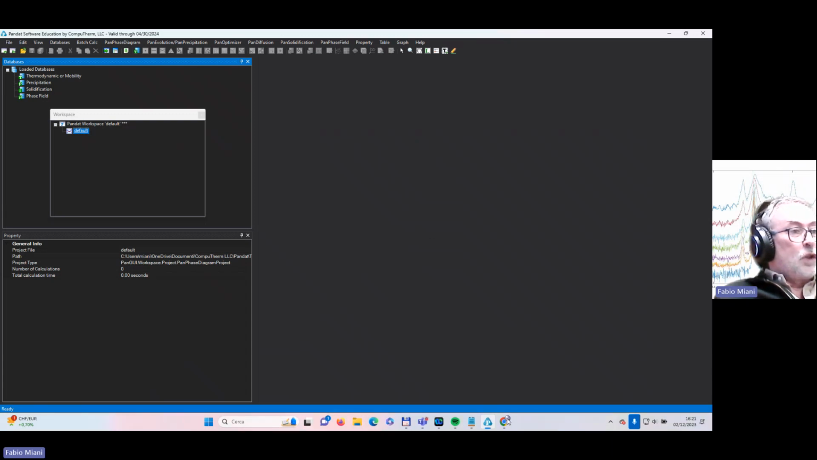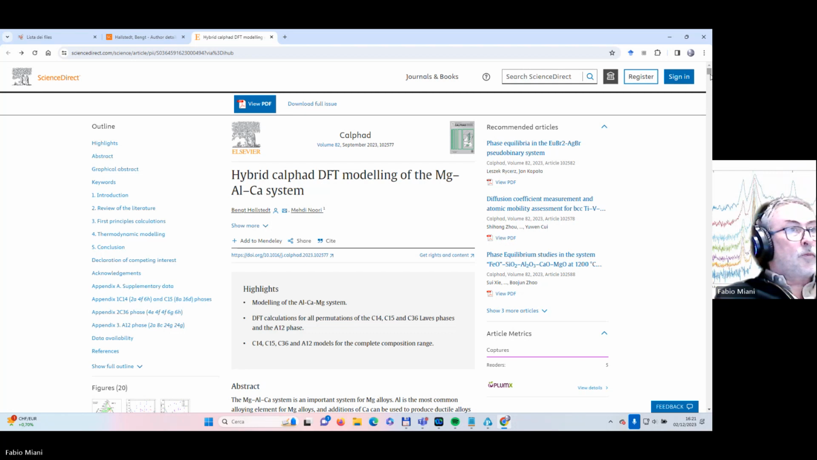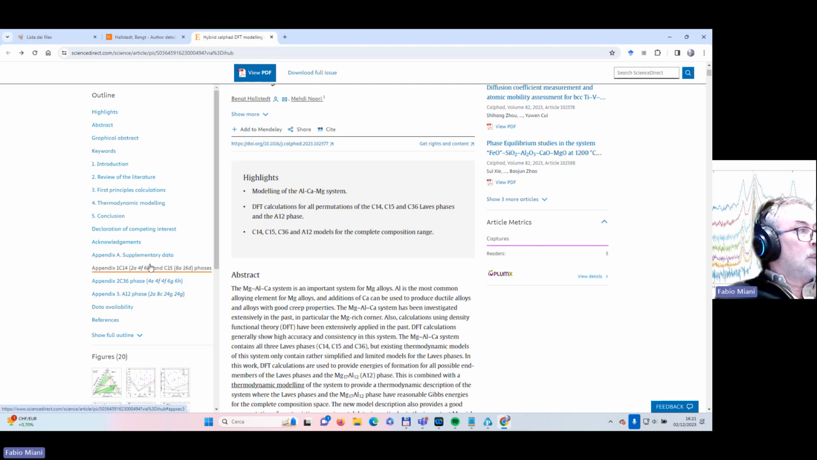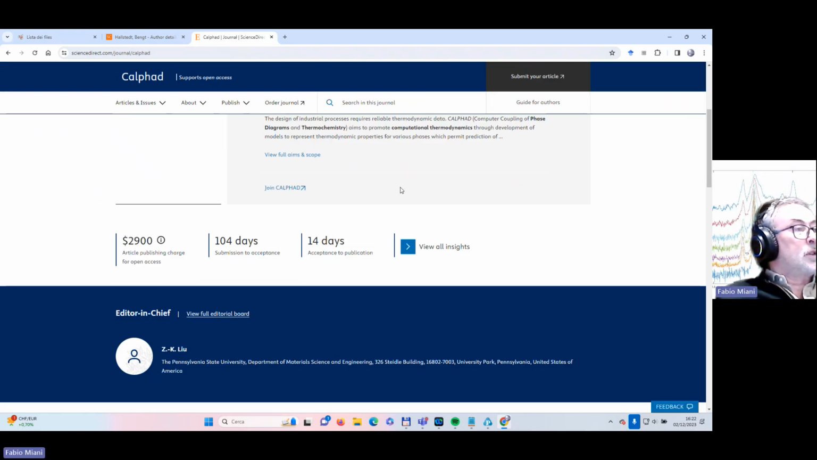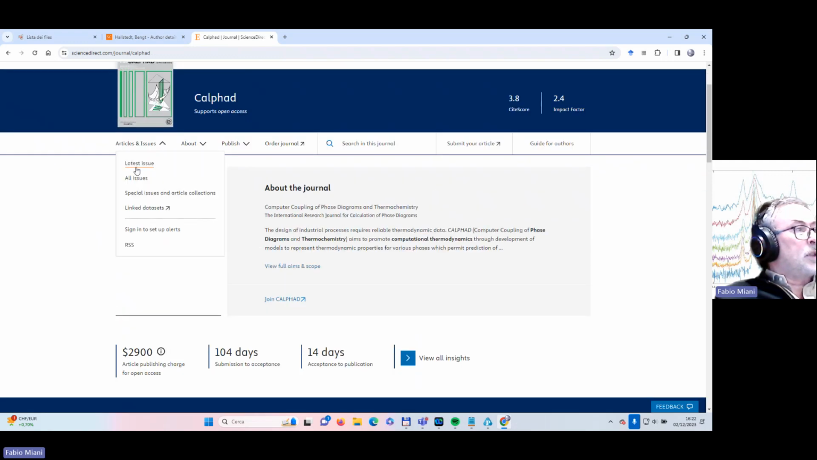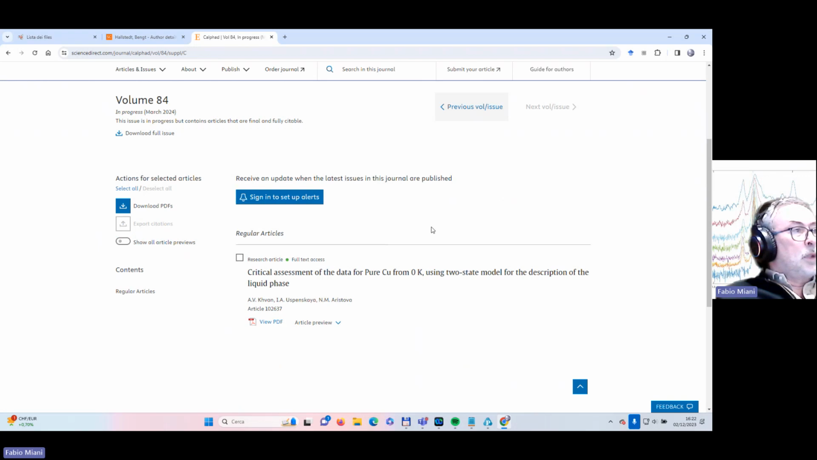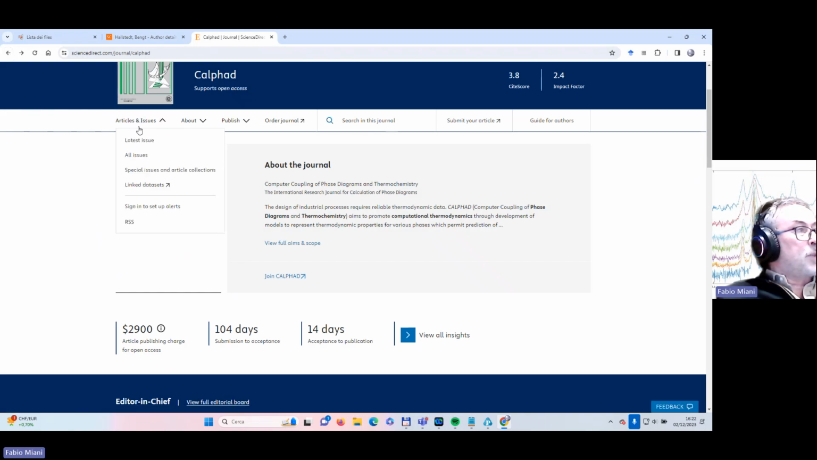But now, what can we do? As I mentioned, we have a couple of papers that have some data enclosed in their supplementary data. There, one. This is for aluminum, calcium, and magnesium, and by the same journal. We will see. It should be the last issue. I should check, but I believe the latest issue is there. Regular articles. March. No, it's not the last issue. It is the previous one.